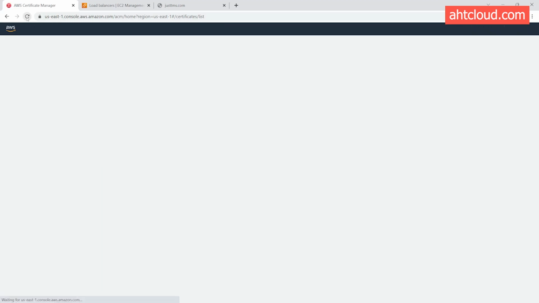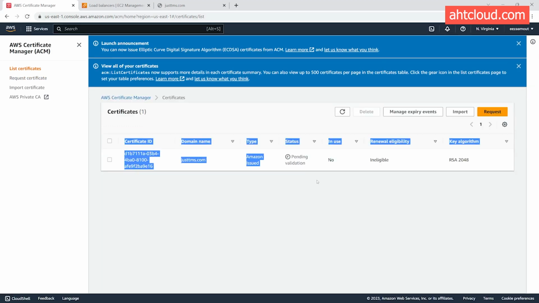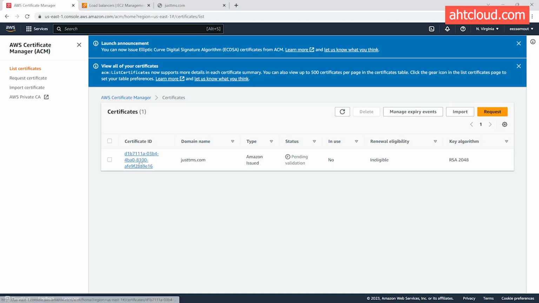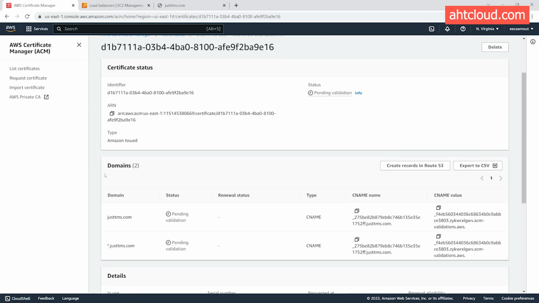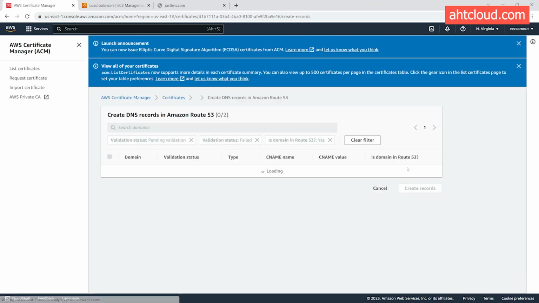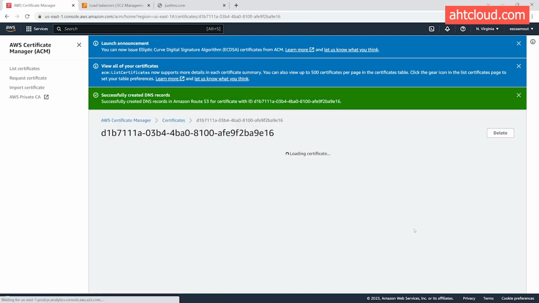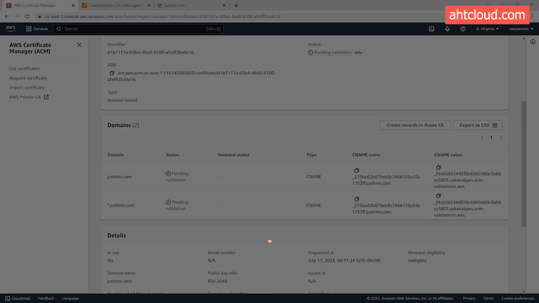Now refresh the web page here. You should see this entry and it should say pending validation. This should take a little bit of time. Let's click here. So in here where it says domains, click create records in Route53. And AWS will do this automatically for us. All right, now that's done.